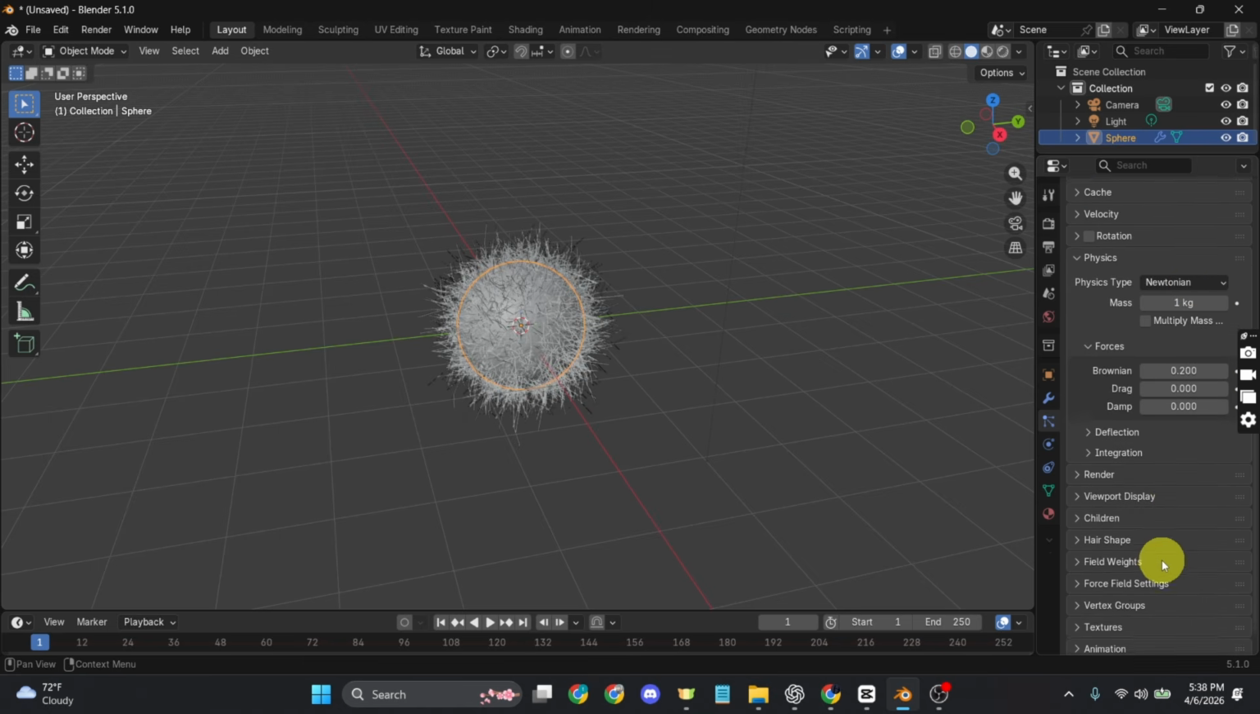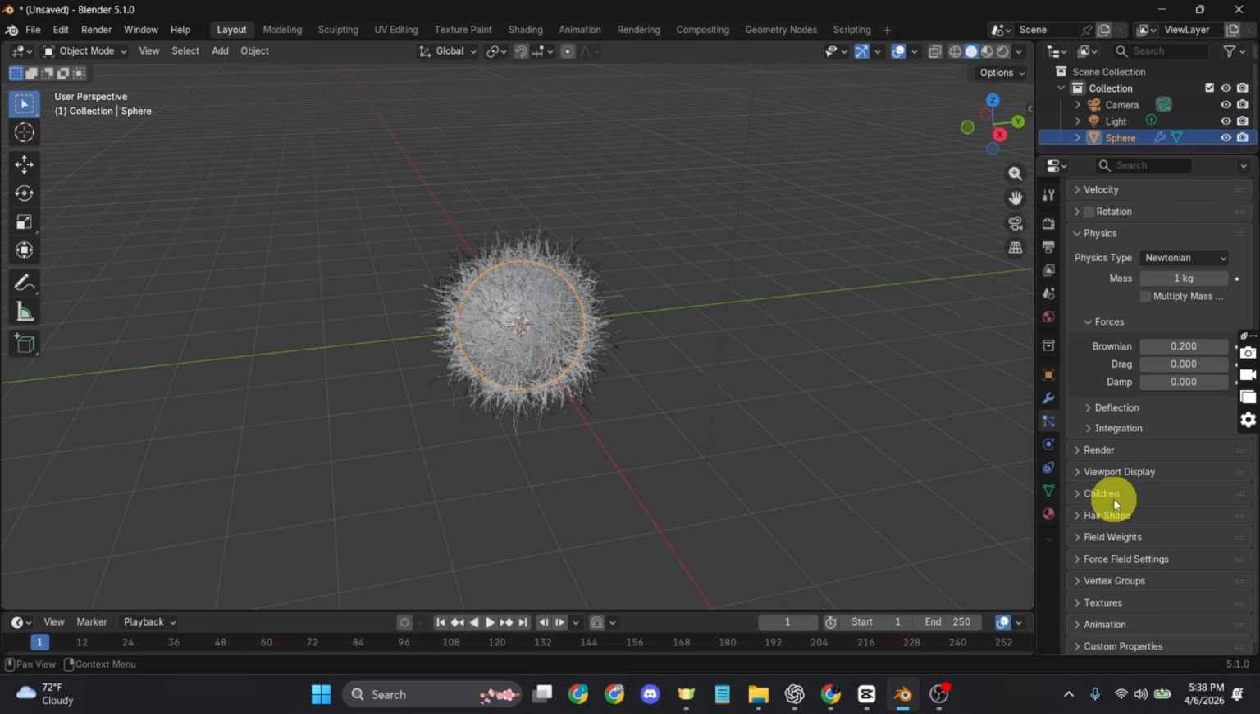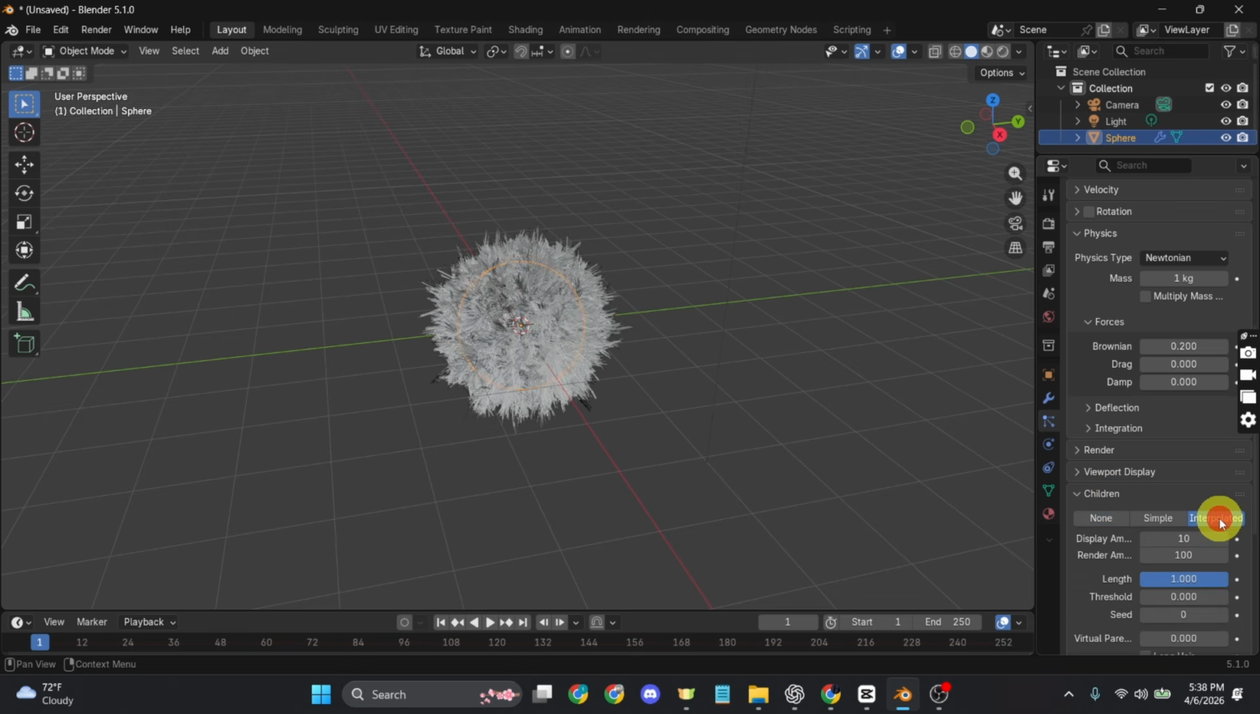And after that, scroll down and you will see children. Just click on children, click on interpolated, and under display make sure to set it to around 25 like so. Hit enter to add extra strands between your parent hair for a fuller look.